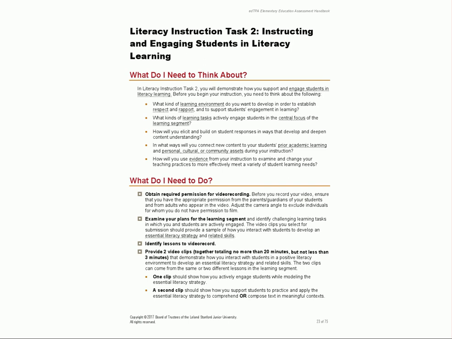With the what do I need to think about, let's look at some important things here. In Literacy Instruction Task 2, you will demonstrate how you support and engage students in literacy learning. Before you begin your instruction, you need to think about the following. So let's start with each bullet point.